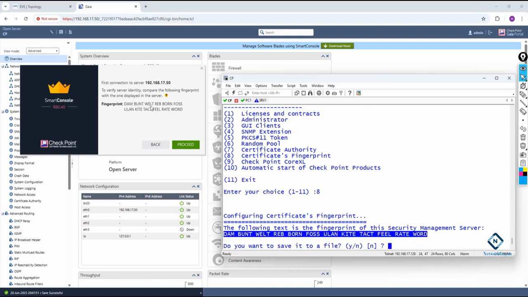DAM, BUNT, WLT, REB. We cross-check to make sure we are logged into the correct firewall with the SmartConsole. So both are the same, so then we can proceed here. Okay, and you can minimize this.